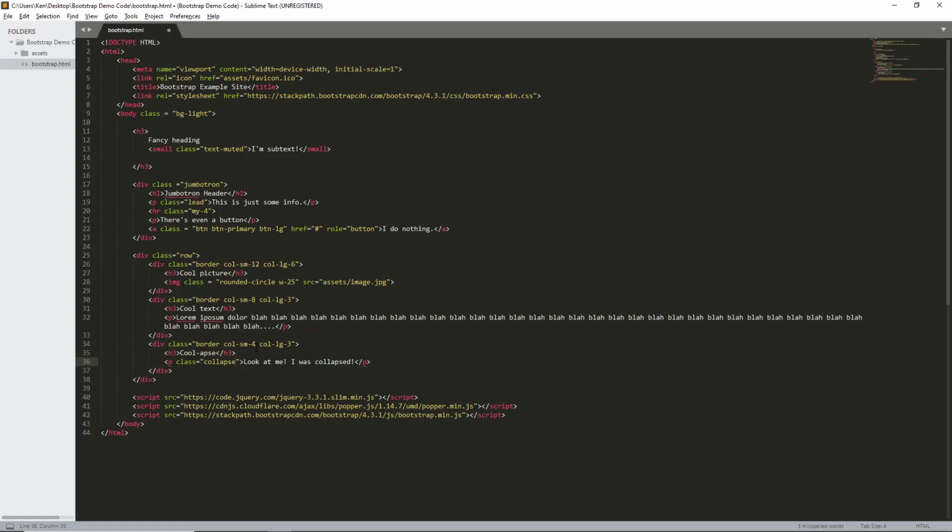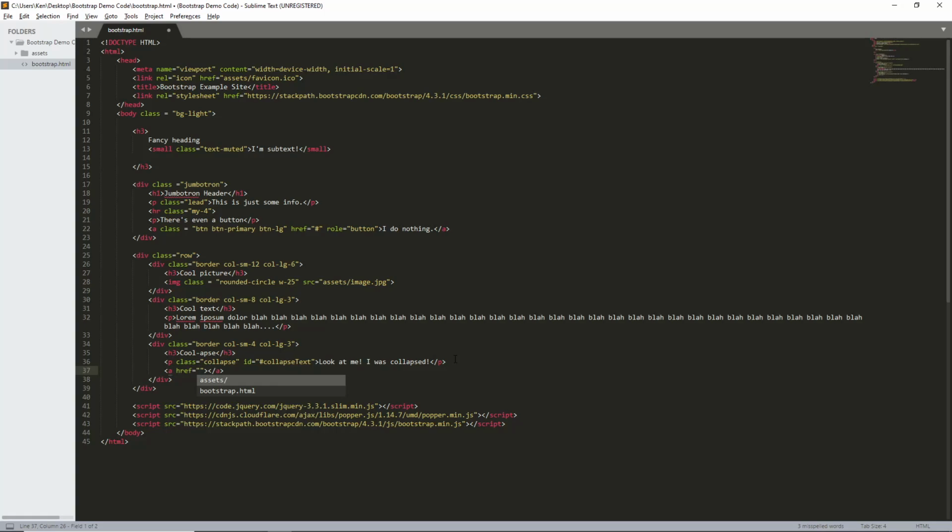So then after we have that class, we're also going to add an ID so that the button knows which element to actually toggle. So we're going to say ID is equal to, let's just say, collapse text. Next, we're going to actually add the button itself. So then we're going to use an A tag. We're going to say A, and then the href is going to be the ID that we had here. We're going to have the ID right here, which is collapse text, the element that it's toggling.